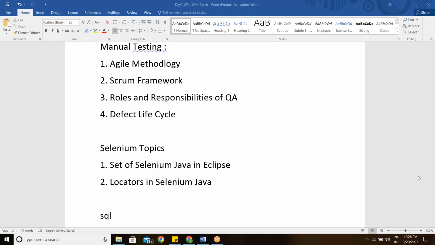And in the sprint retrospective, at the end of the day we review the meeting: what went well, what all things are going good after each sprint, and what we need to improve. Basically, we discuss at the end of the day what are all the things we need to improve. So that is the sprint retrospective.